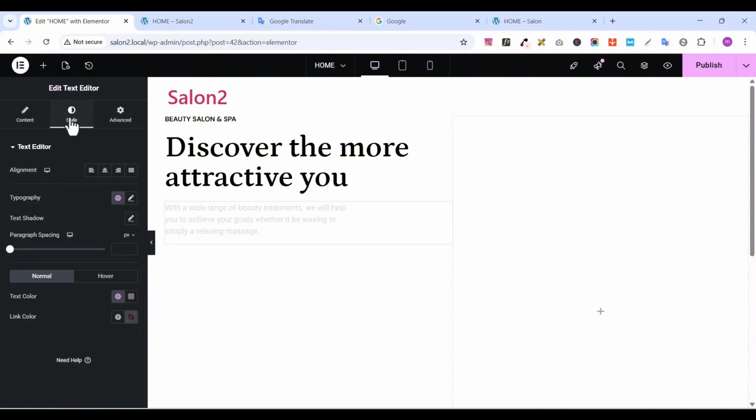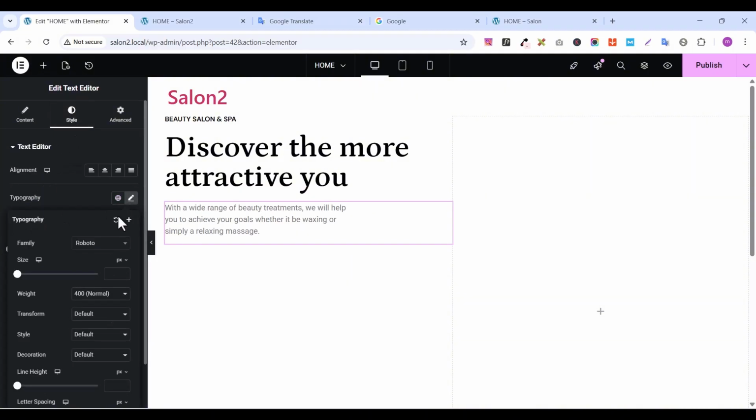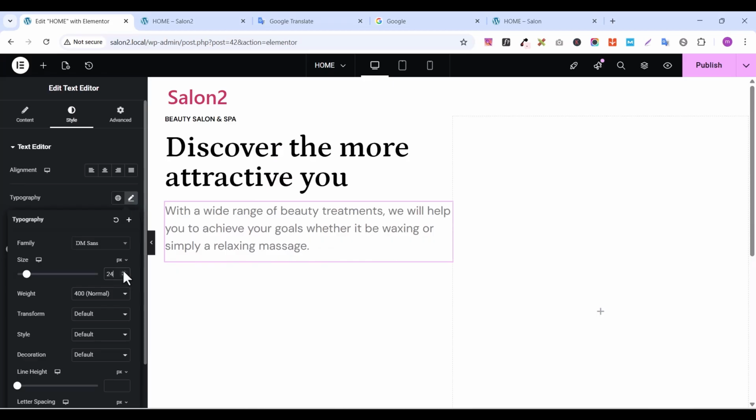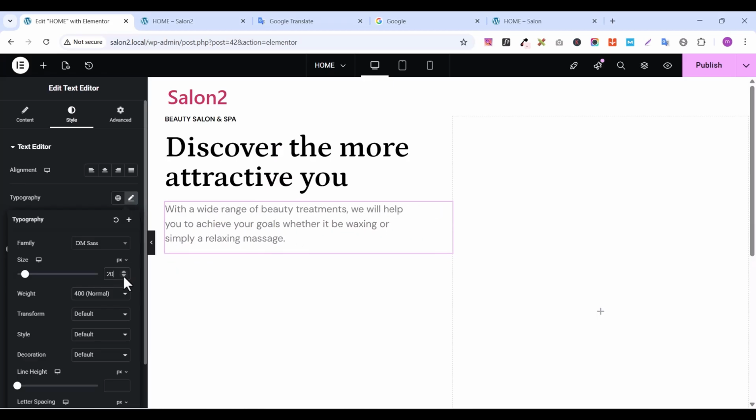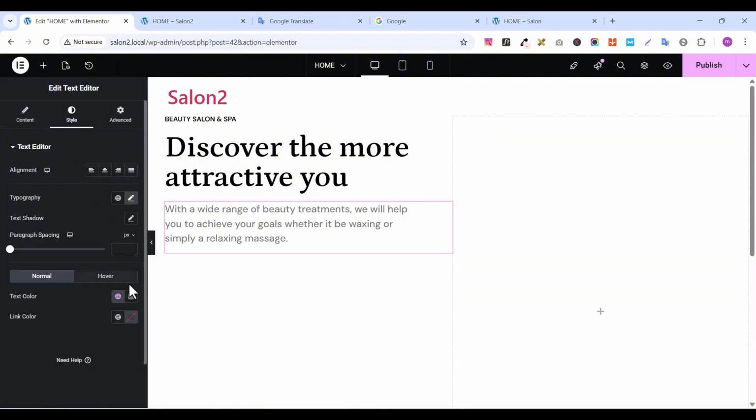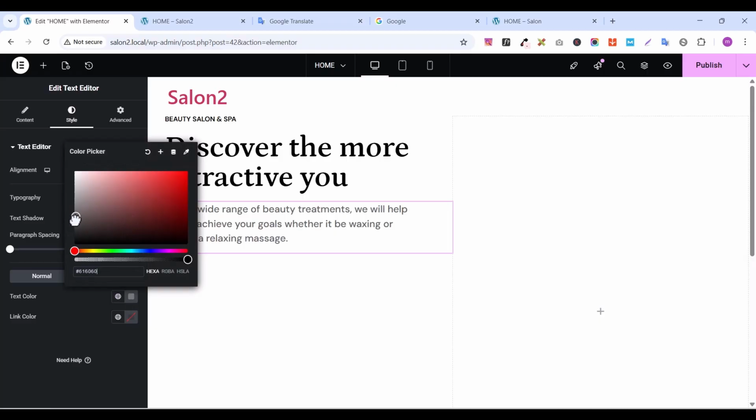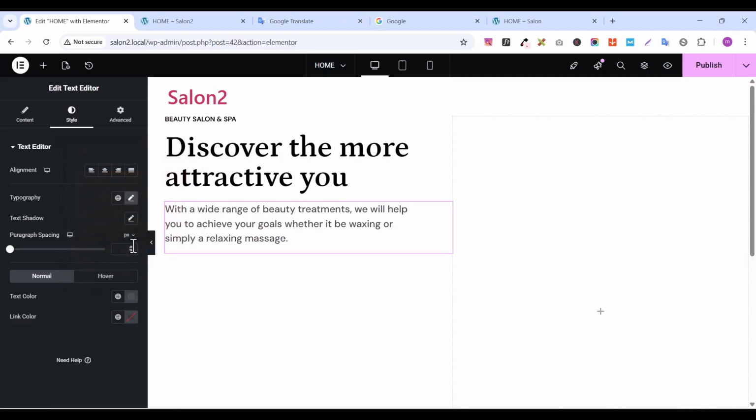So let's go to style, typography, click on it, change the font family to DM Sans like this, and increase the font size to 20, increase it to 20 like this, and the weight increase it to medium 500. Good. So the color too, we can make it a little bit darker, not too much, a little bit. It looks good, I think.